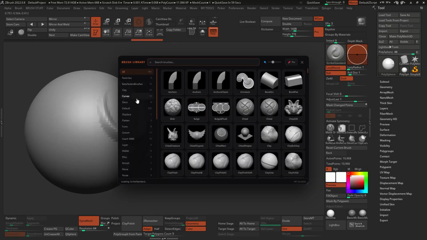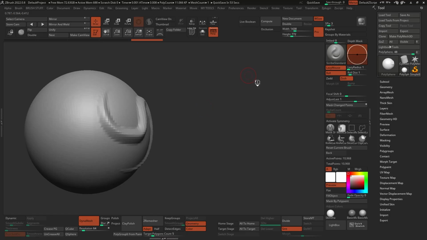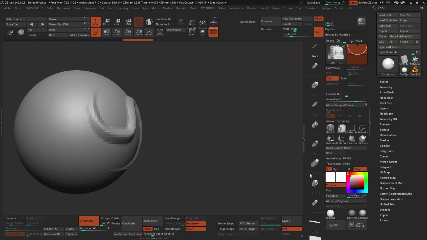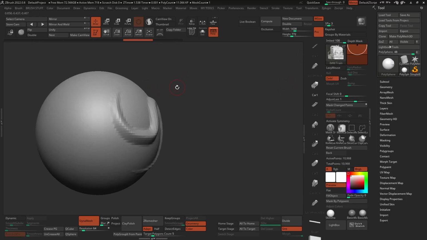And this time, let's go ahead and find something cool from maybe an IMM brush here. I'm going to load the IMM train. That will take a little bit longer to load just because it has a bunch of files. Let's select this one, click and drag. Perfect. So everything is working as expected.